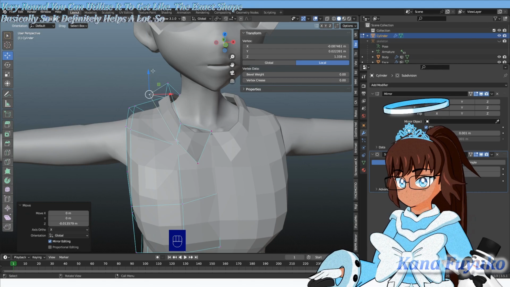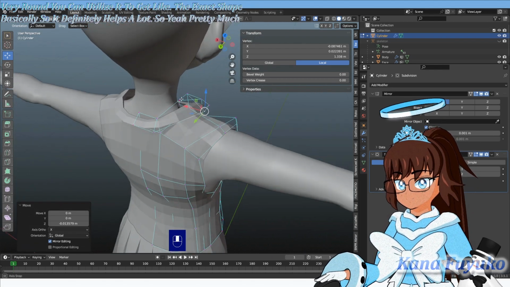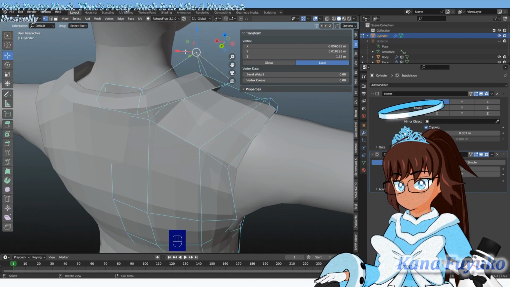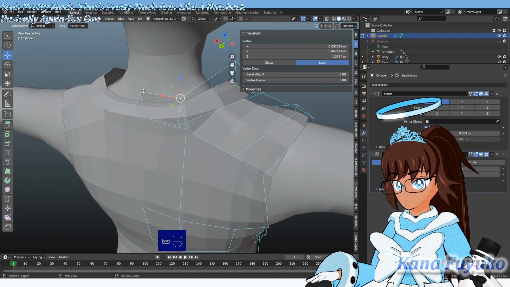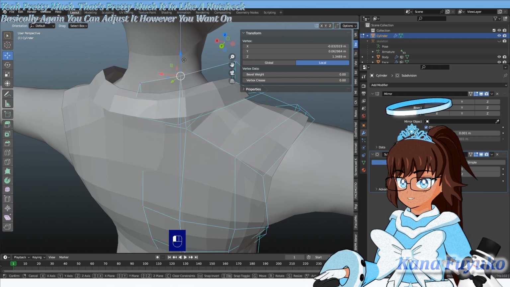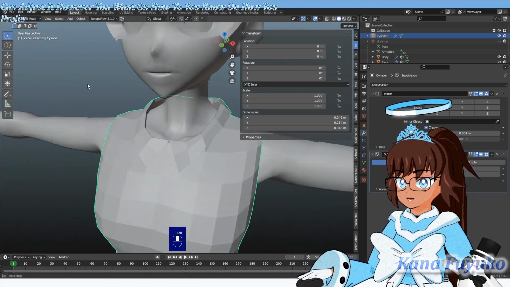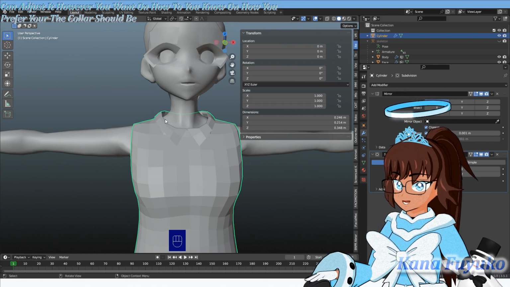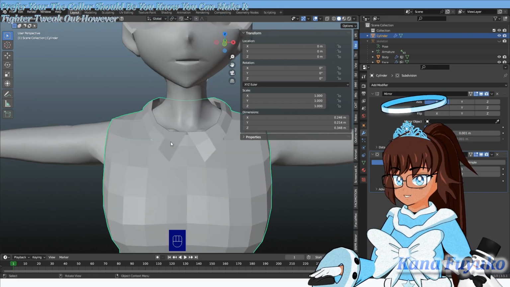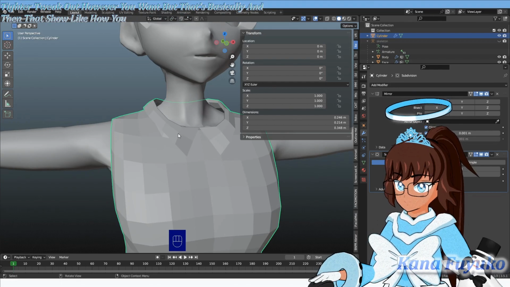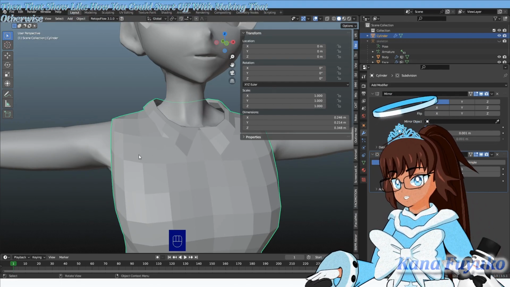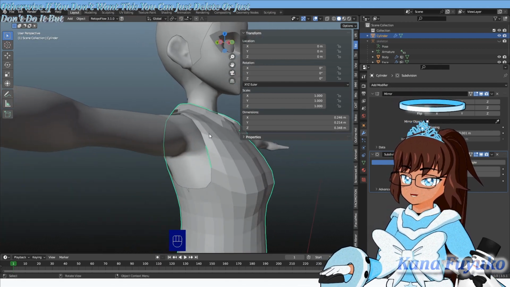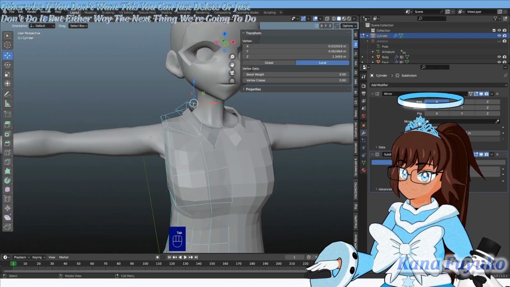So yeah, that's pretty much it in a nutshell. Again, you can adjust it however you prefer the collar to be. You can make it tighter, tweak it however you want, but that's basically how you could start off making that. Otherwise, if you don't want this, you could just delete it or not do it. But either way, the next thing we're going to do is make some sleeves.